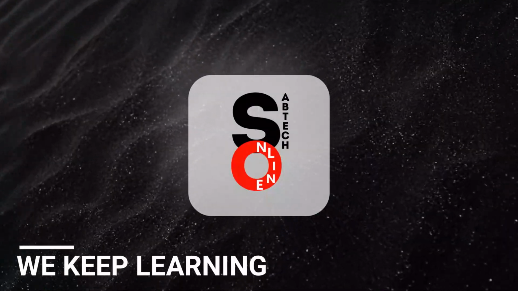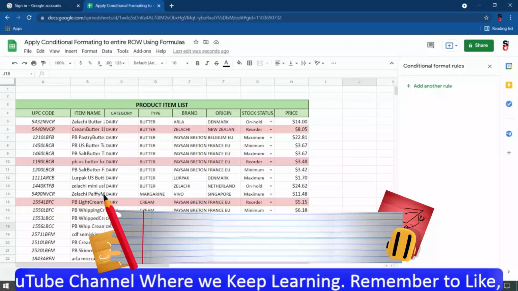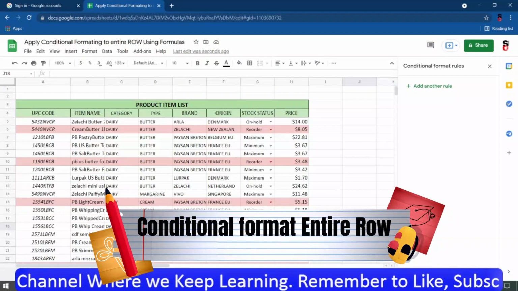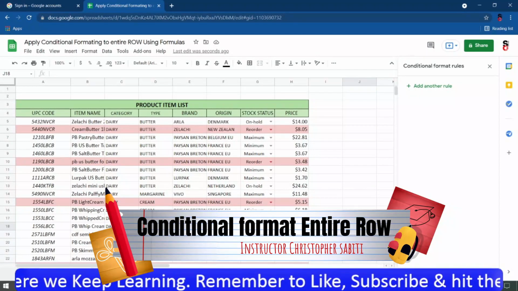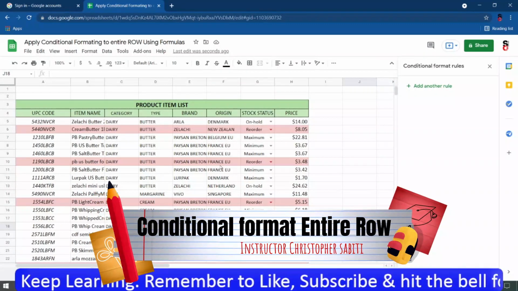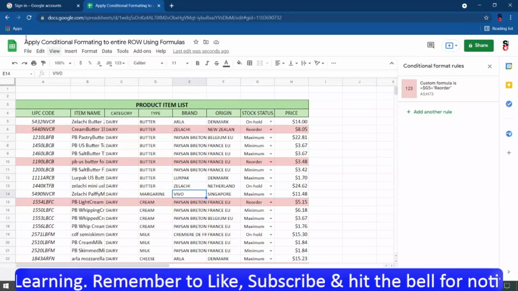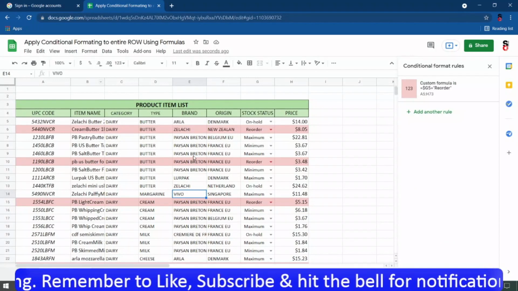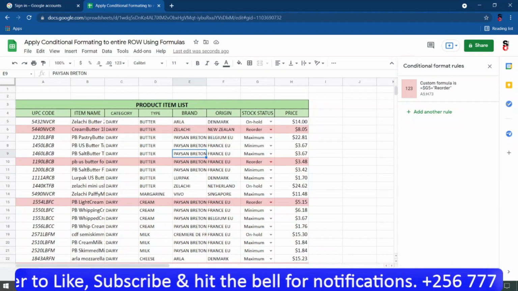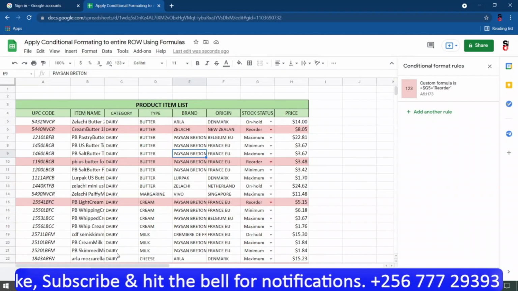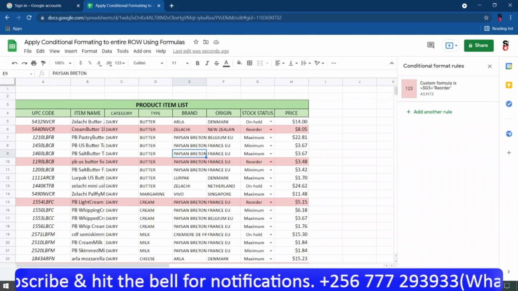Today we are going to look at how you apply conditional formatting to an entire row using formulas. We shall start with Google Sheets. We shall do this using the cell reference. Then I will show you a bit of how you use the REGEXMATCH. Then after that we shall drop to Excel.